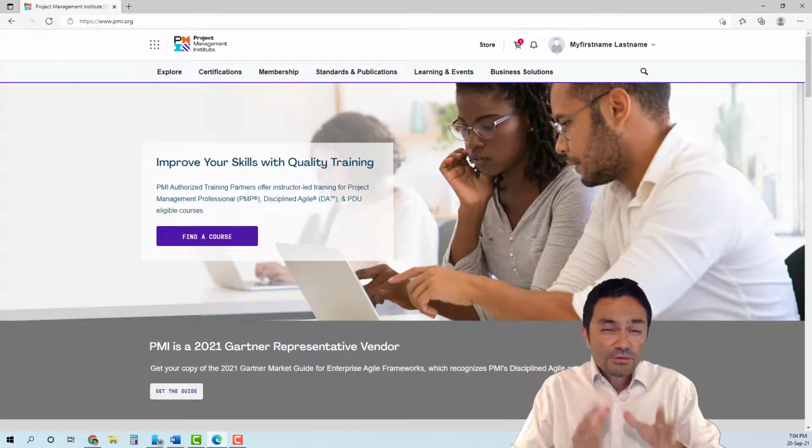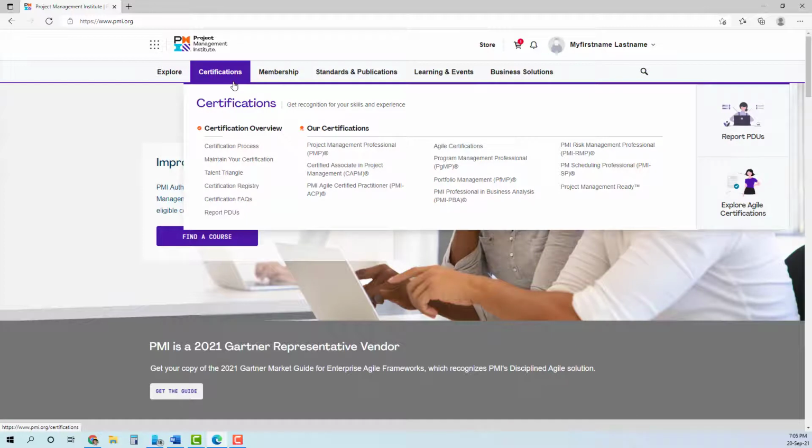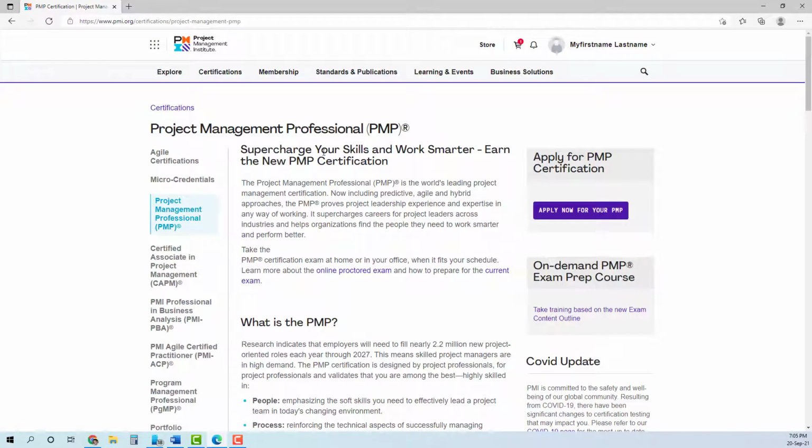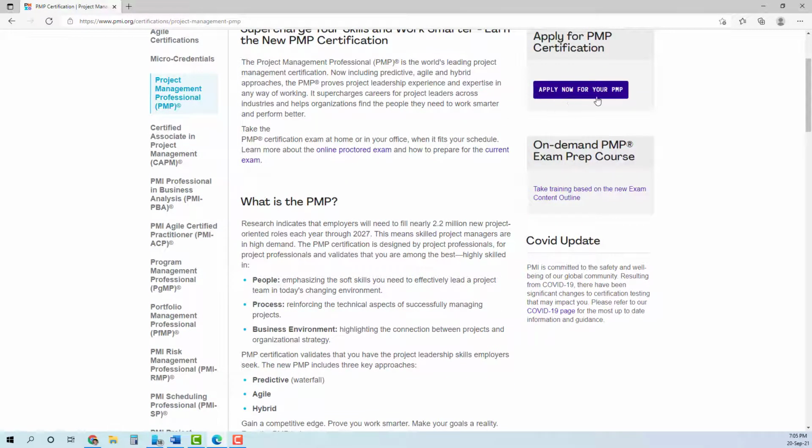Okay, since you have registered for the PMI website, now you can start your exam application process. To do that, you need to go to the Project Management Professional PMP certification page. Just click on the Certifications tab first. Then the Project Management Professional PMP. Scroll down a little to find the Apply Now for your PMP button and click on it.